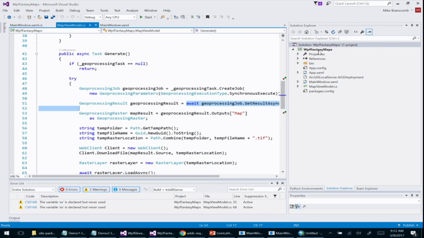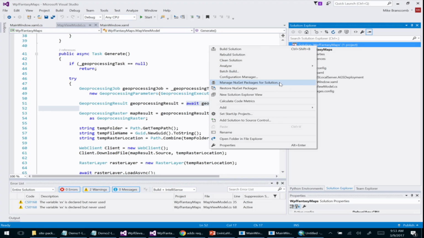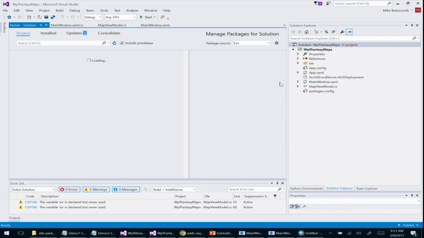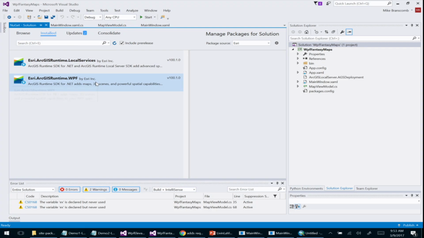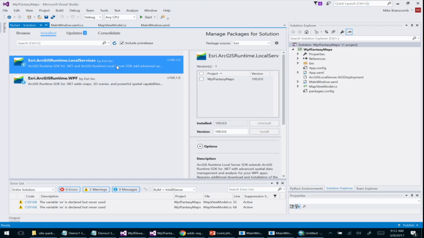So a couple of things to talk about here in terms of how did I work with local server, and how did I get that Python script to actually run in local server? Well, I'm referencing a couple of NuGet packages here. I'm referencing the Esri ArcGIS Runtime WPF NuGet package, and also the Esri ArcGIS Runtime Local Services NuGet package as well. So those allow me to work with the WPF API, and then also to work with local services.